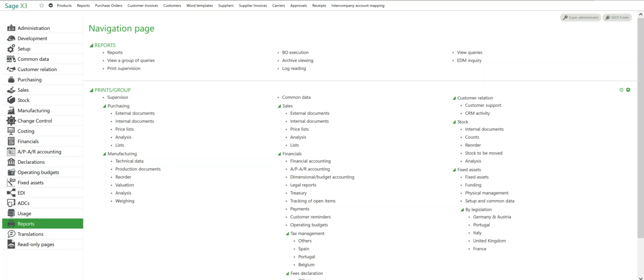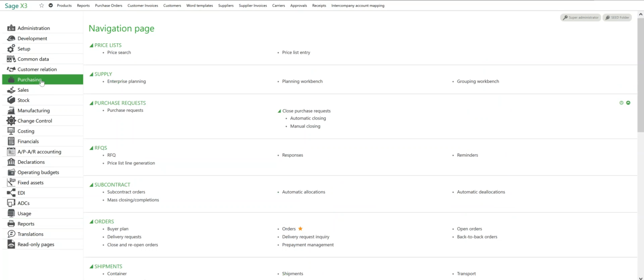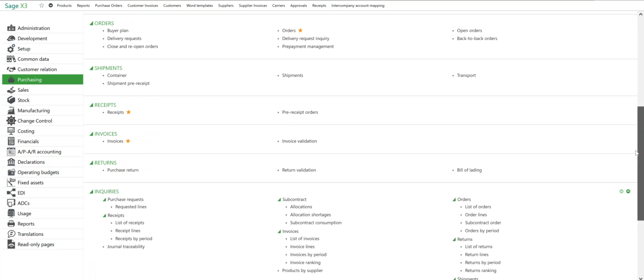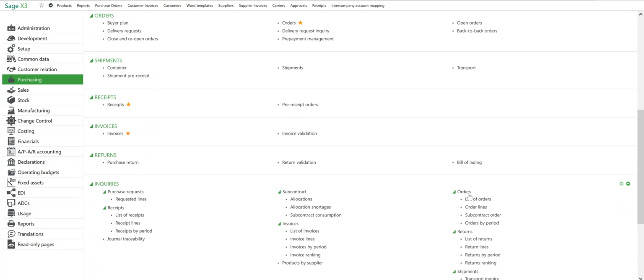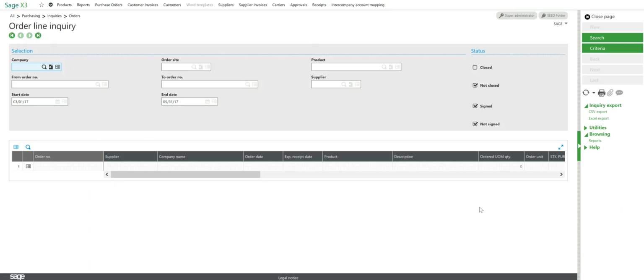So the first inquiry that we have to help with this process, if you come under your purchasing menu, then go down to your inquiries block, then to orders and order lines. In this inquiry here, you can filter it based upon the activity in a certain company. If it's a particular product that you're looking for, you could filter on that, a particular supplier. Otherwise, we can go ahead and run it wide open here.